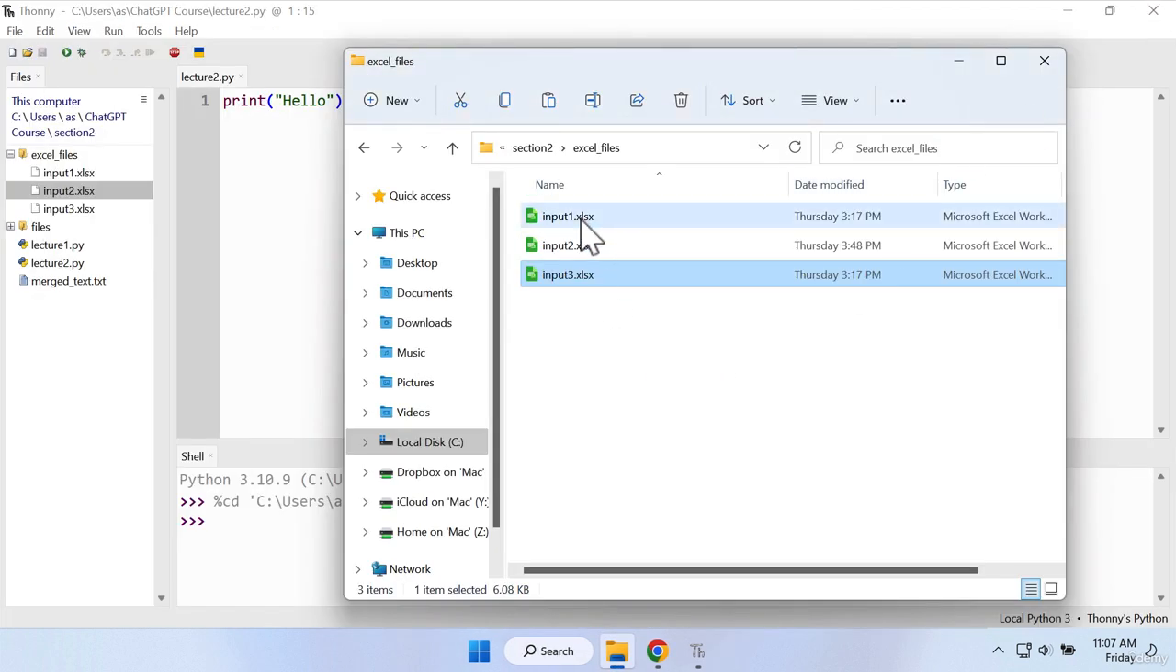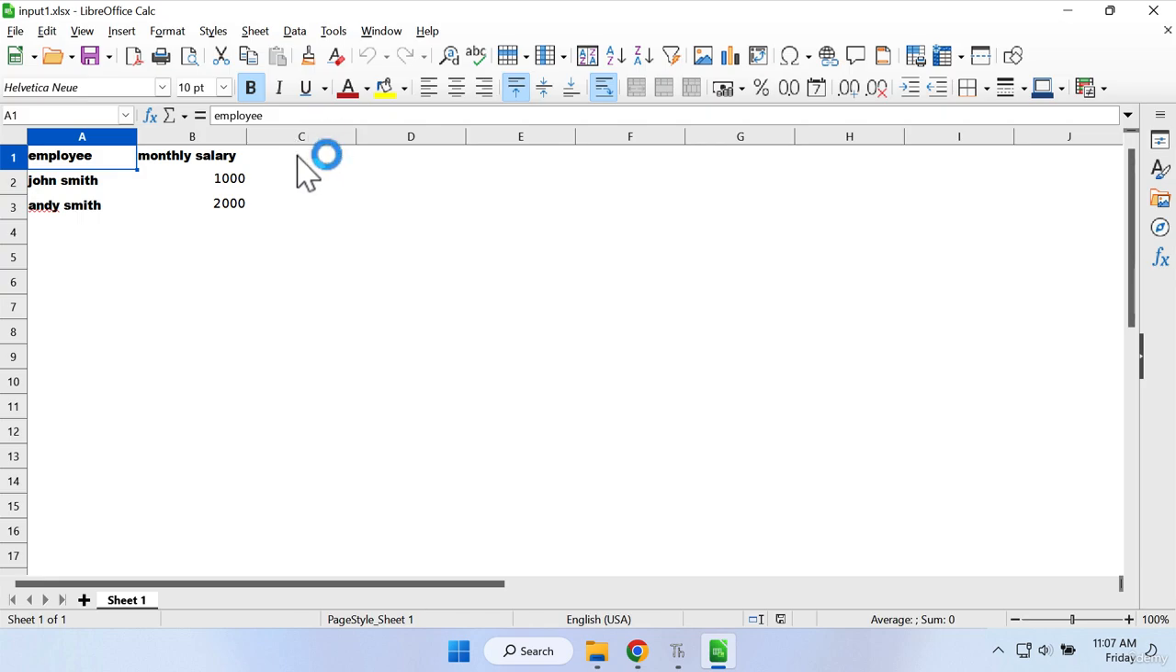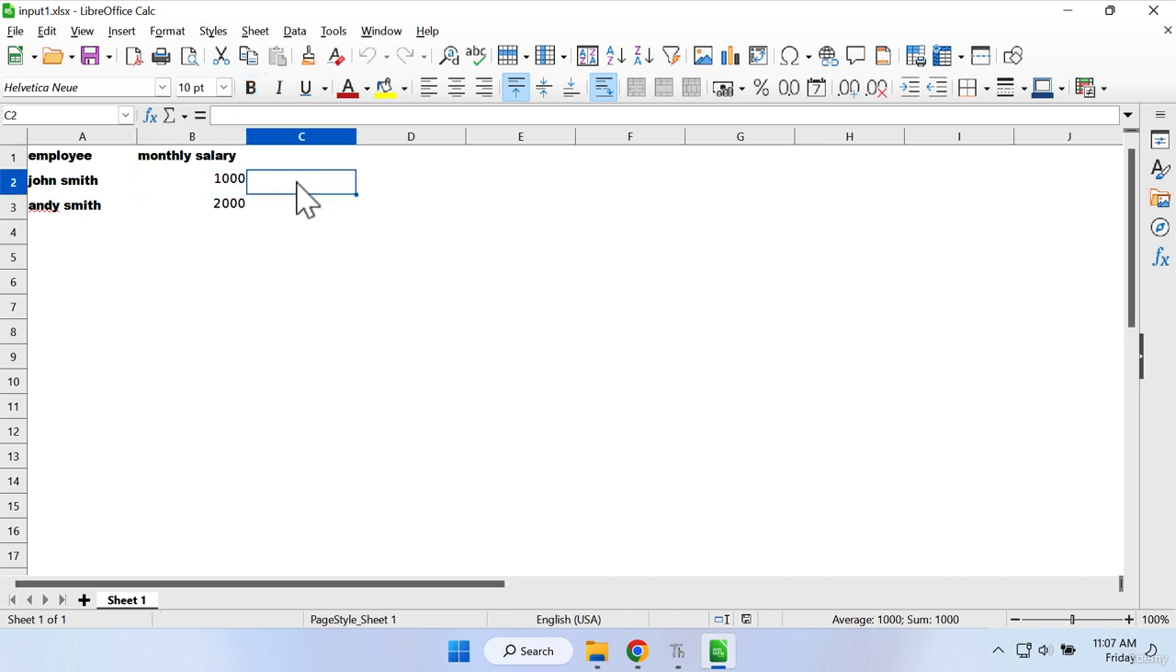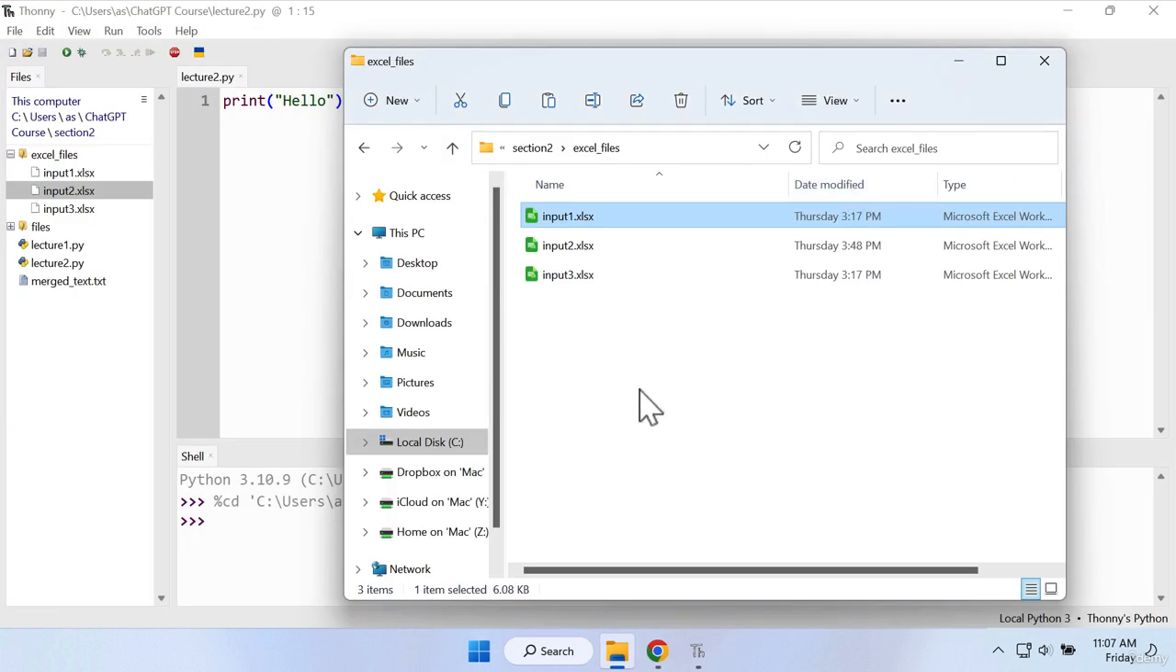Now, what we want to do is we want to add a new column. So we want to create a program which adds a new column called annual salary. And that column will be equal to the monthly salary value times 12. So we will calculate the annual salary based on the monthly salary. And we'll do that for all the files at once. So this is a very good example on how you can use ChatGPT to batch process many Excel files in seconds. So let's go to ChatGPT.